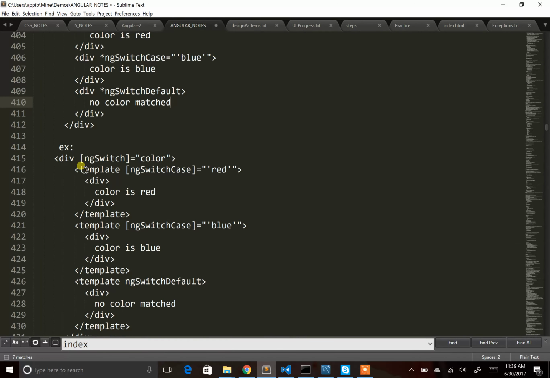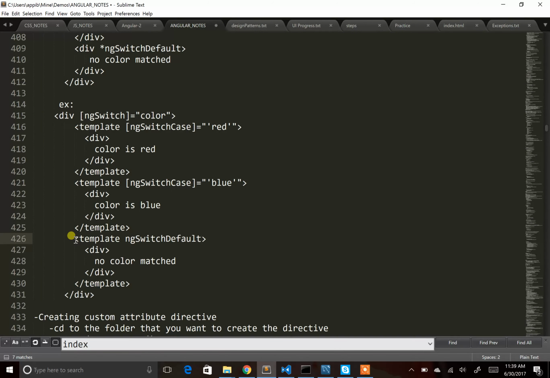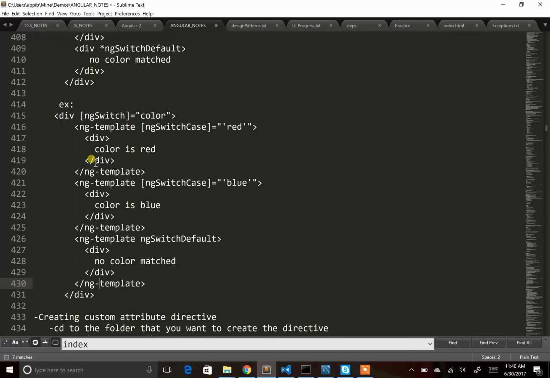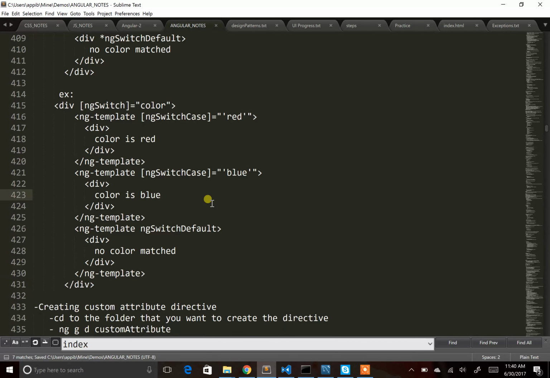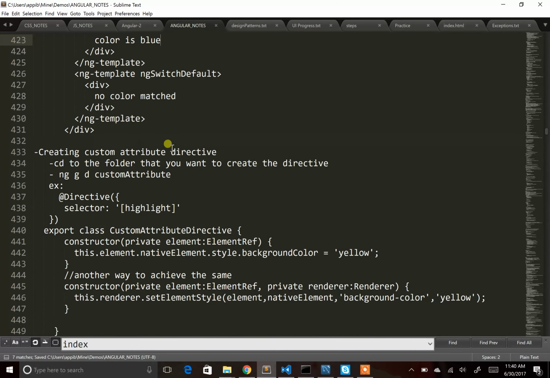So here instead of template, you write ng-template. Okay, each and every div here, if you see, is enclosed inside your template tag. Instead of writing this, you write ng-template. Oh, I got that in a wrong place. ng-template. ng-template. Okay, you can try that out. So it's very simple. Okay, that looks good.